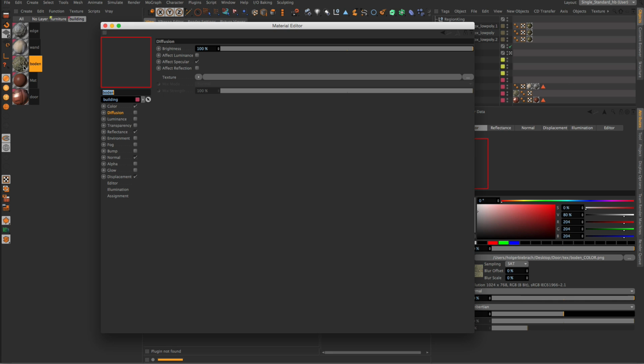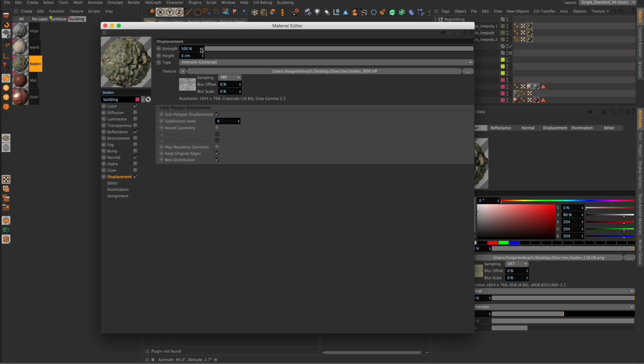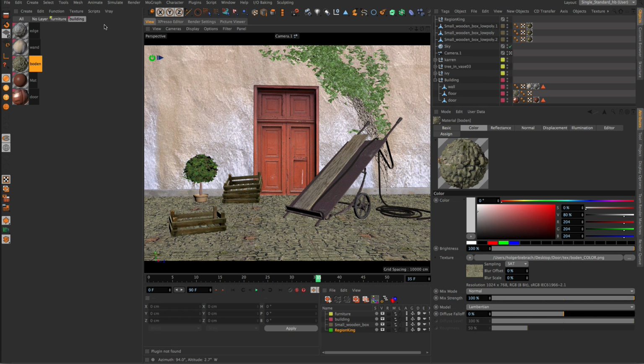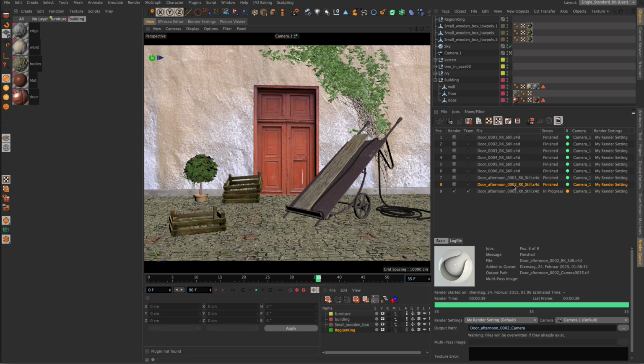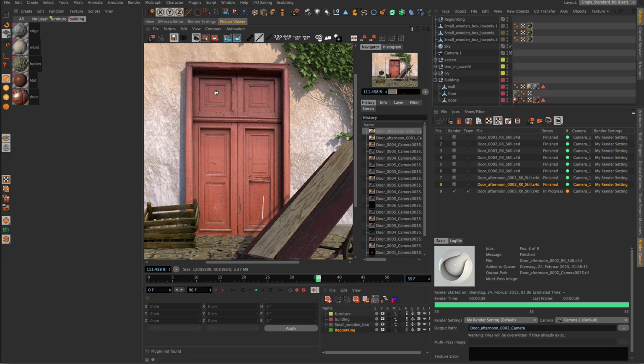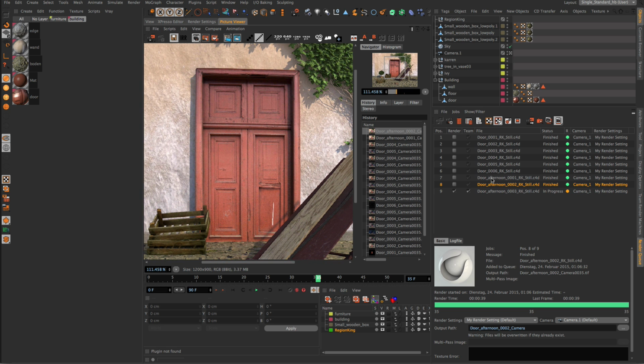And also I will decrease the normal strength and the displacement. And let's render. So this is the new material of the door. This is before and this is after.